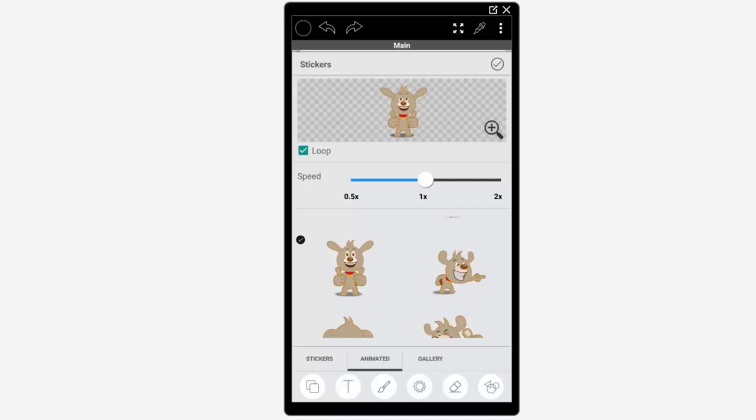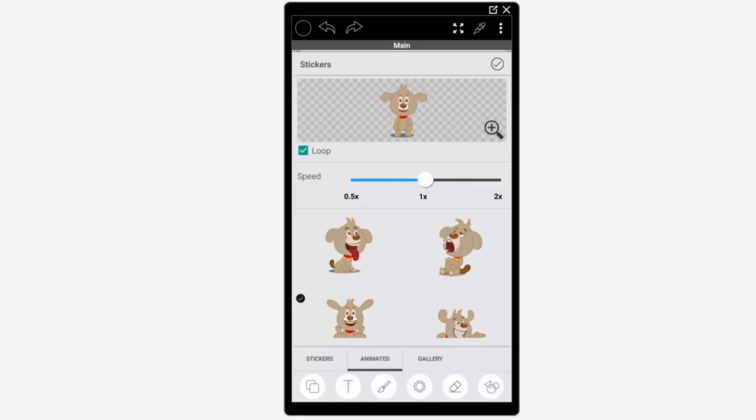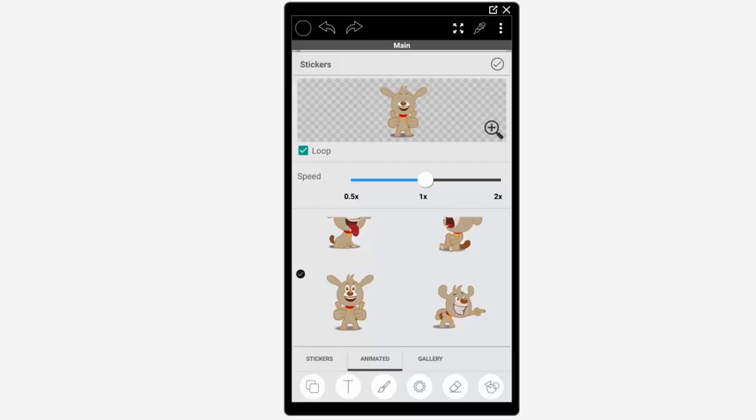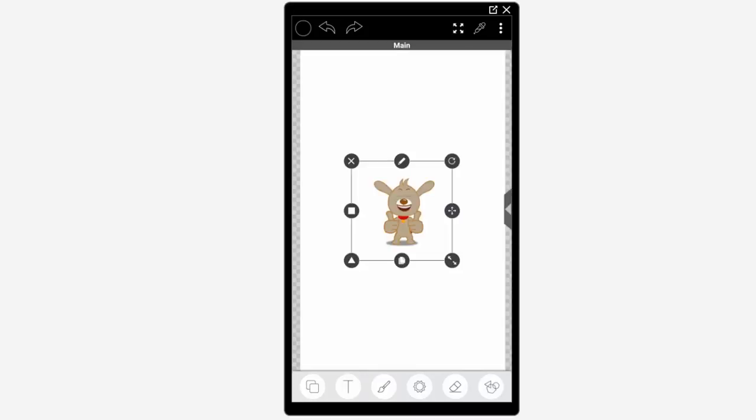Now you can see here I have a checkbox where I can just have it loop. You can either select that or unselect that if you want it to play on a loop. You can also adjust the speed at which the GIF is going to play back. Also, if you'd like to blow up the image, you can click on the magnifying glass to see it full screen. So now that I'm happy with this, I can go ahead and click on the check button in the top right-hand corner. That's going to go ahead and add in this GIF onto my canvas.